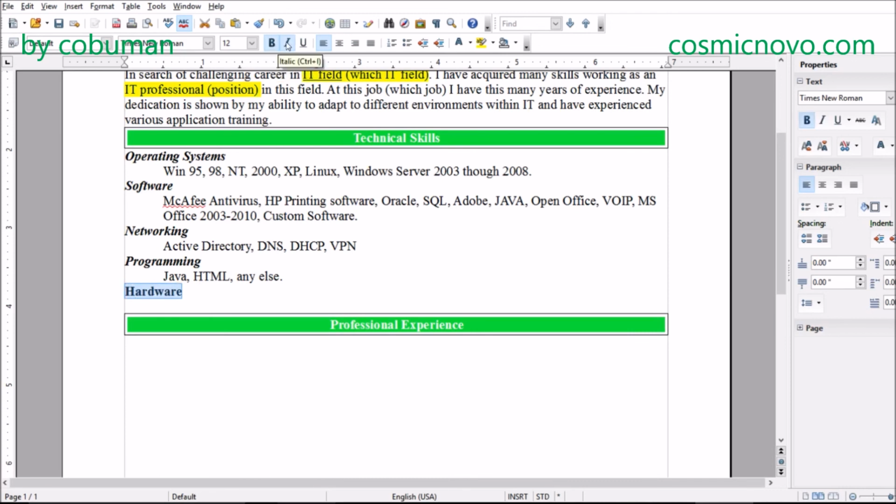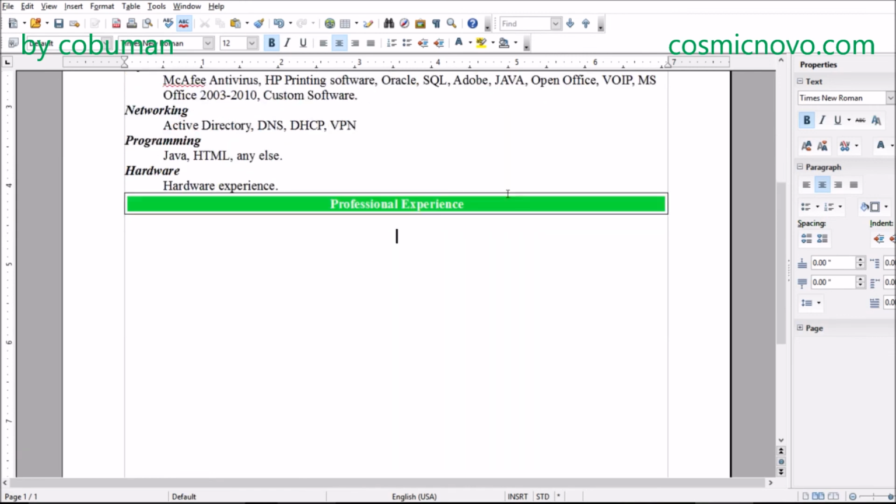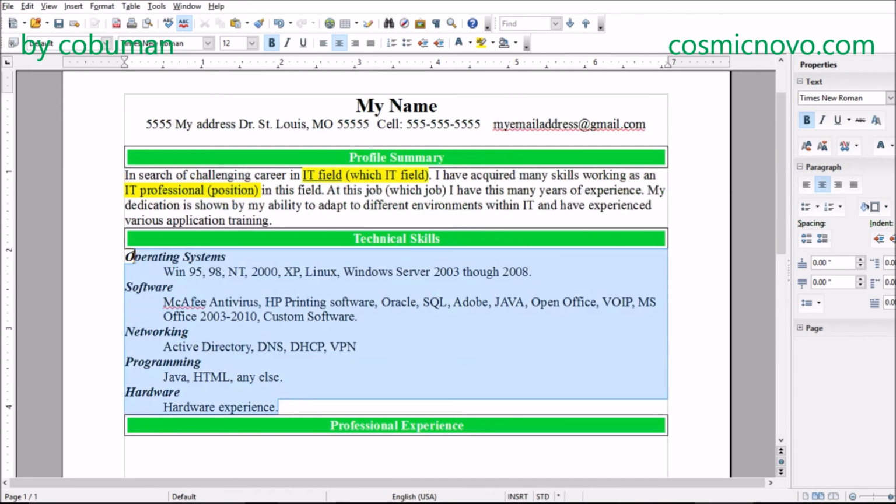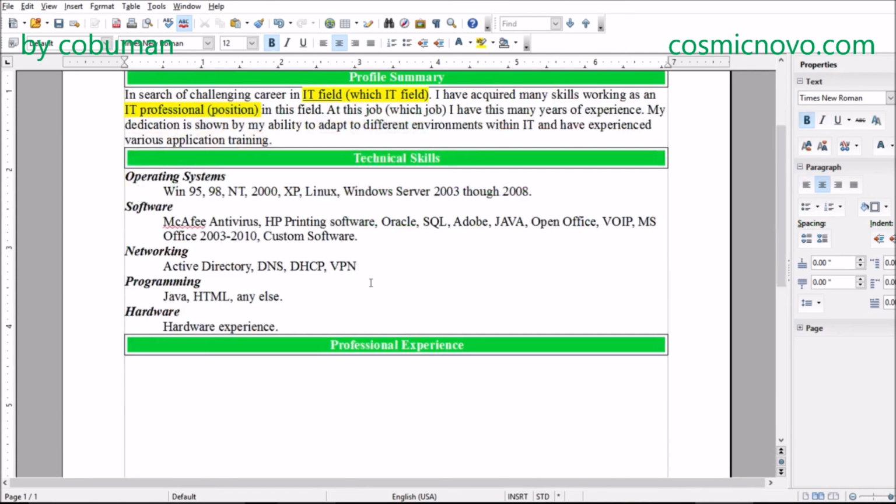Excuse me. And then, you know what? I'm a completionist in a way, if you will. So, hardware experience, right? If you want to list that there, that's fine. So moving on to the next section, professional experience. Not to say that any of this isn't professional experience, but this is more of an index, if you will, right?